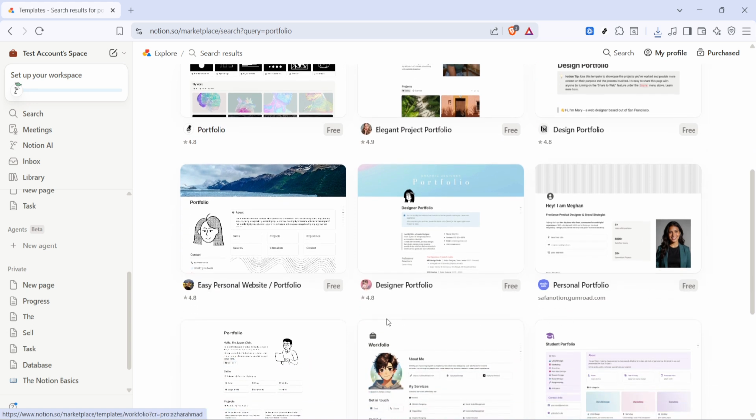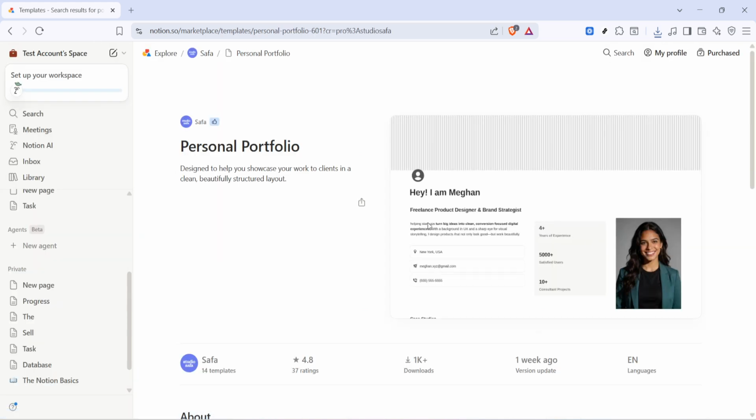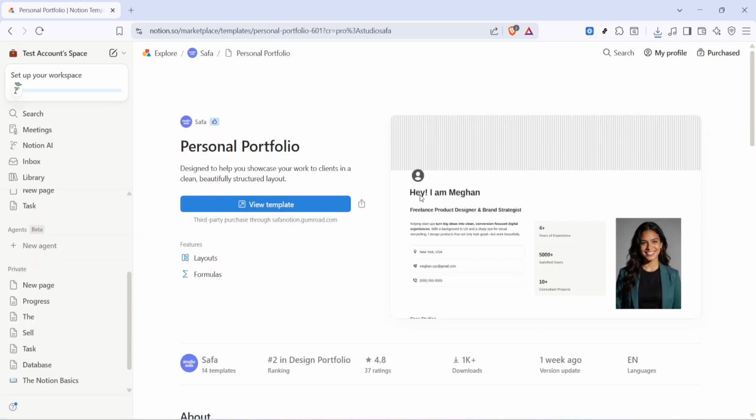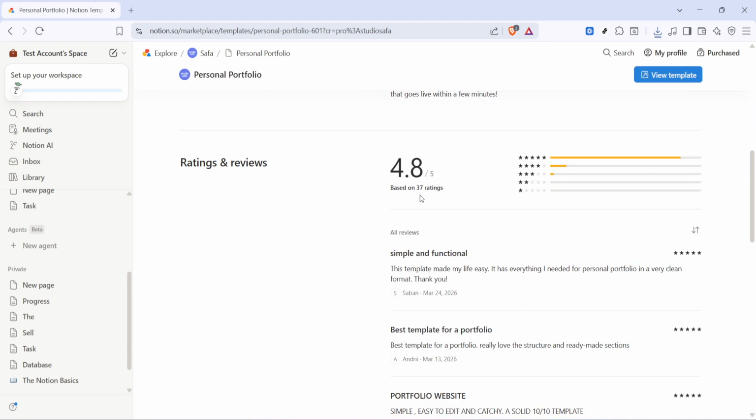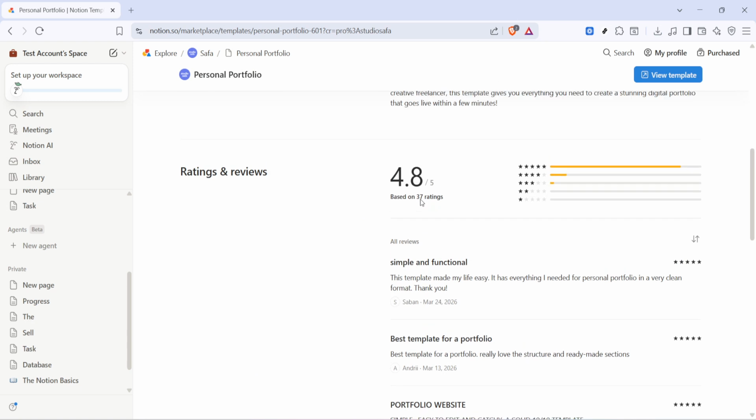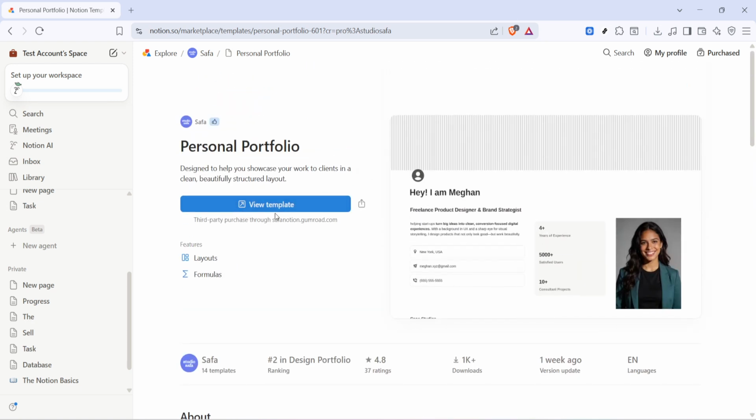Pay attention to the overall layout, whether it includes sections you'll likely need, such as an about area, a grid or list for projects, and a simple contact block. And make sure the visual tone matches your field, whether that's design, development, writing, or something else.